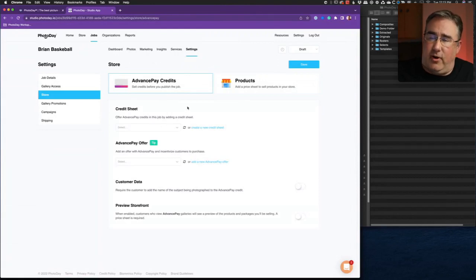And I explain it as a credit applied to checkout. When you set up your credit, you can type in some verbiage in there that'll allow you to explain it even further. And it's tied to their phone number. And it is studio wide. So if they don't use it in this gallery and they've got another kid that plays another sport you photograph, they can use it in that gallery. It's not tied to the gallery. It's tied to your studio in general. So I have an advanced pay that I've already set up.